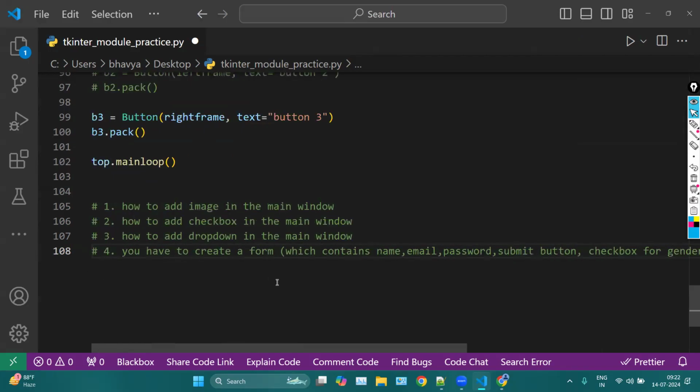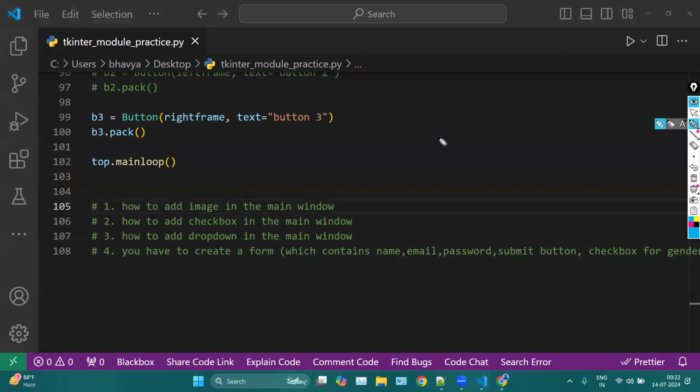Okay, so this is your task for today. You have to learn how you can add an image in the main window. It is very easy. Okay, it is just one line of code that you have to research by yourself. Second, you have to see how you can add a checkbox in the main window. Checkbox like here, we have this checkbox. Let's say this is male here and this is female here. So a user can tick only one, either male or female. Okay, one option only. That is checkbox.